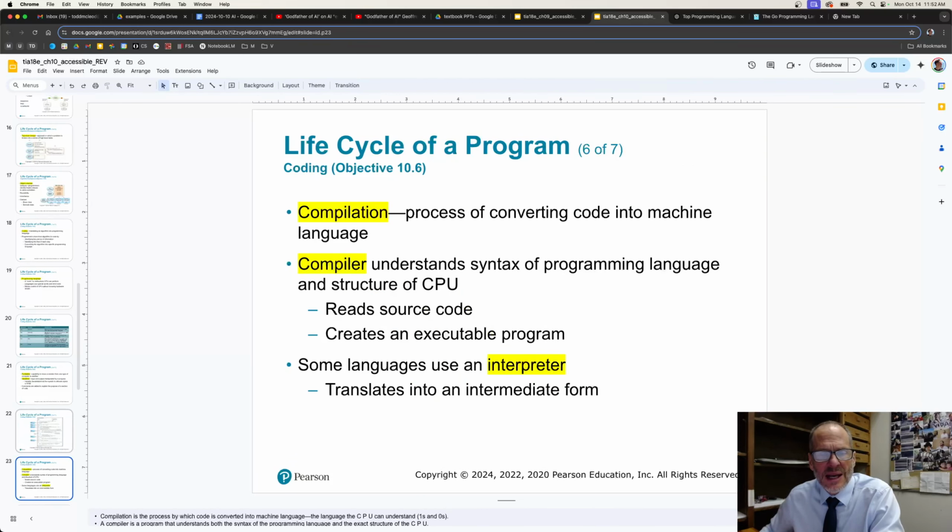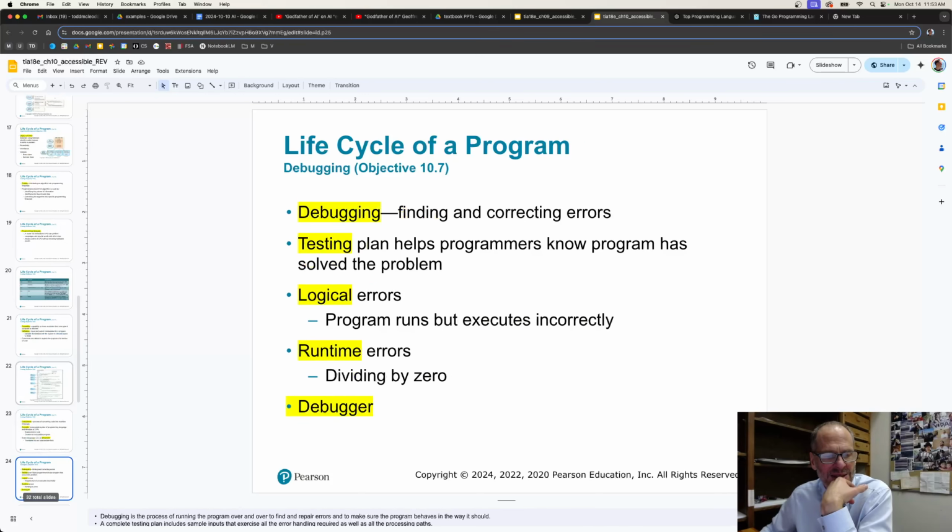Compilation, we just learned about that. The compiler is the software that does the compiling, takes it from the programming language down to a pile of zeros and ones, a pile of bits. An interpreter does it line by line. Instead of turning it into an entire executable, it just interprets the lines as zeros and ones as needed. It's not as good. Debugging, testing, we learned about those.